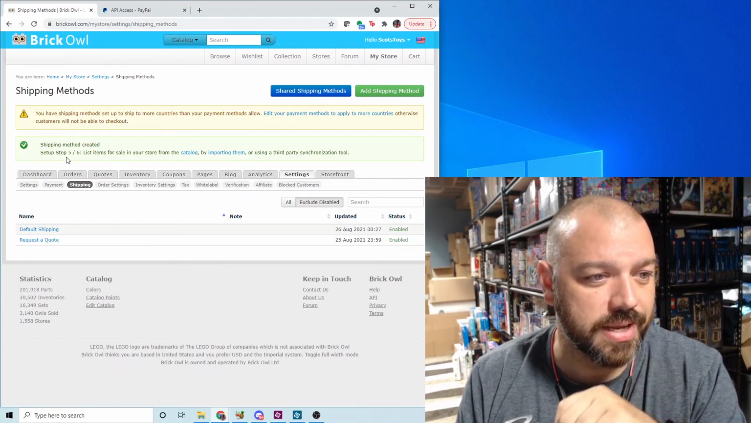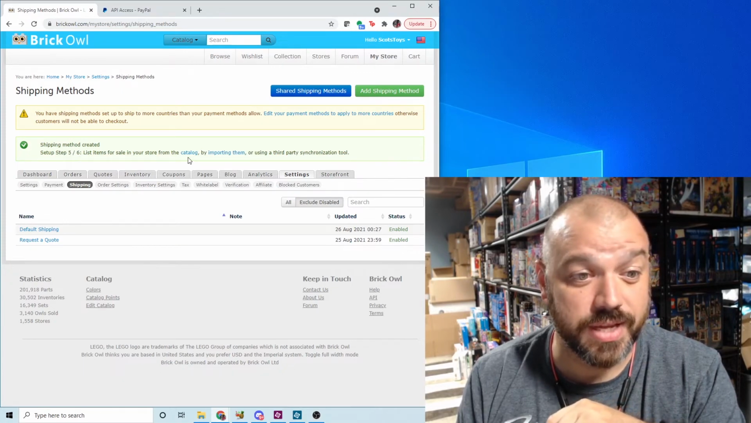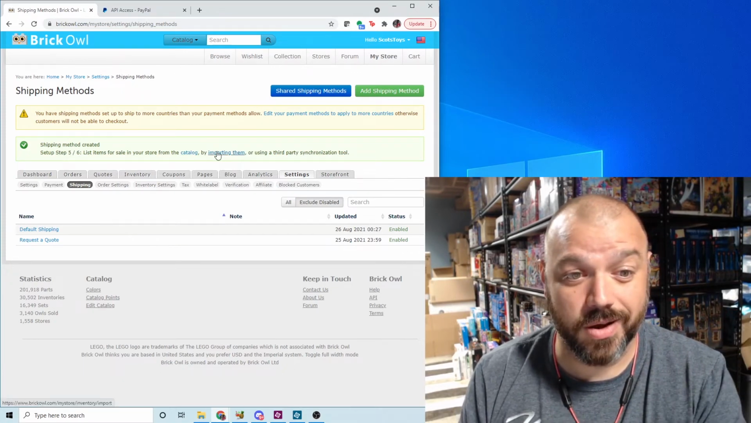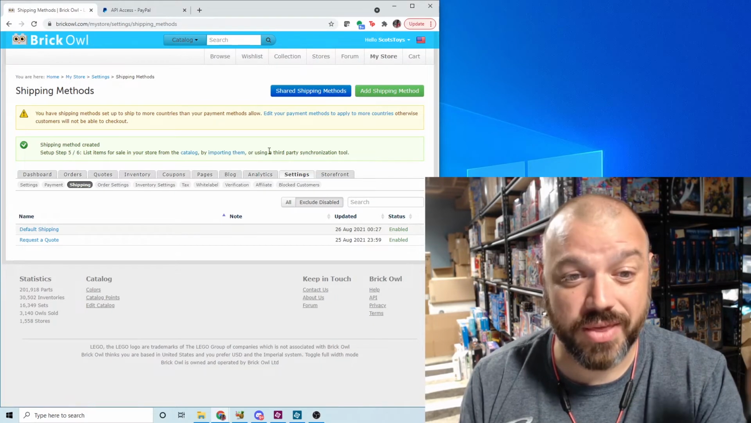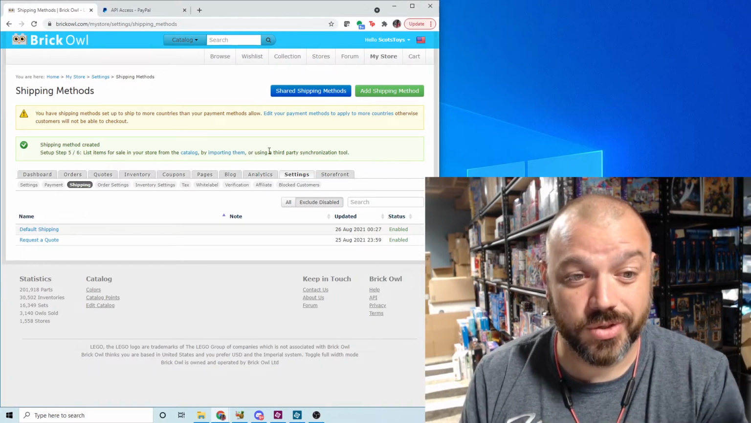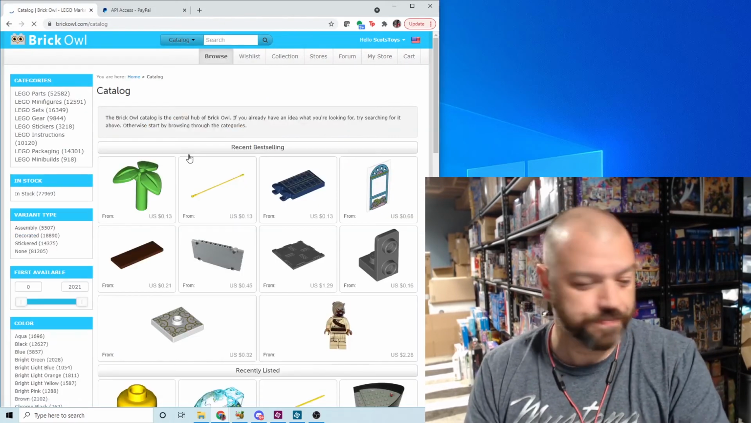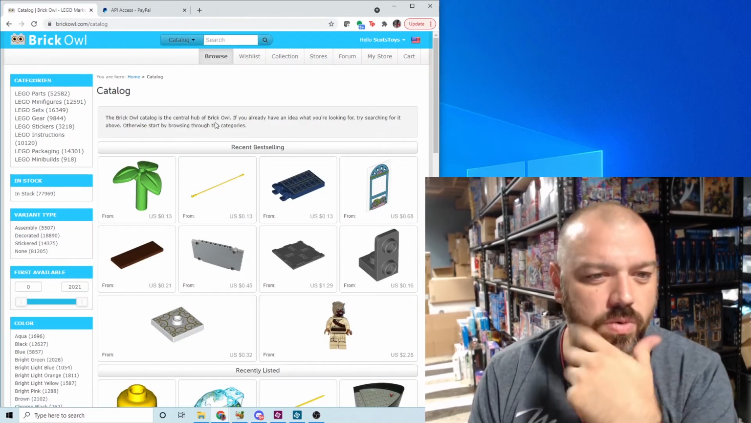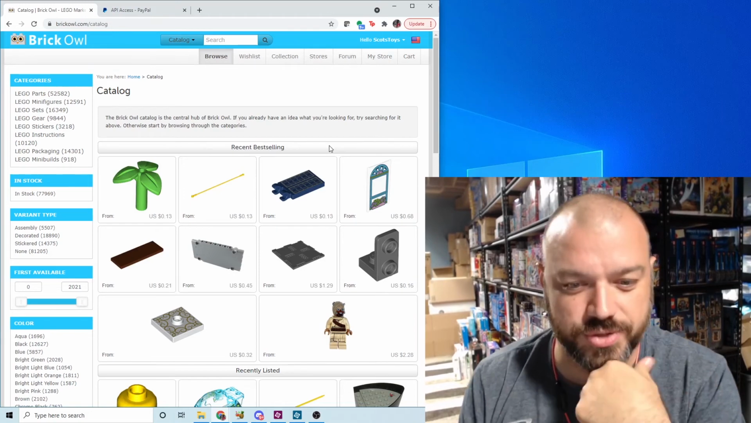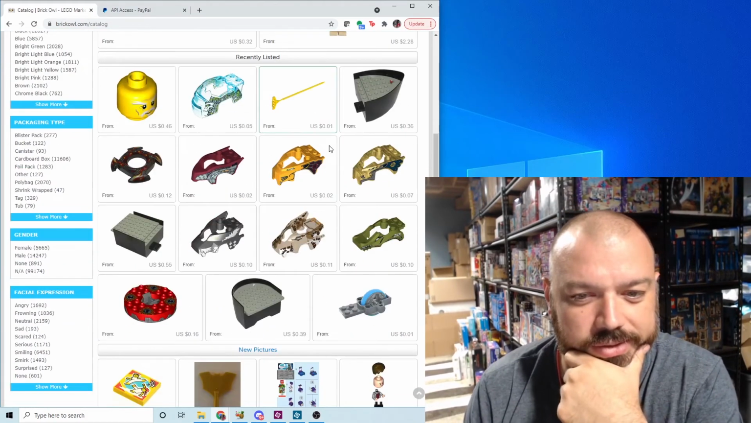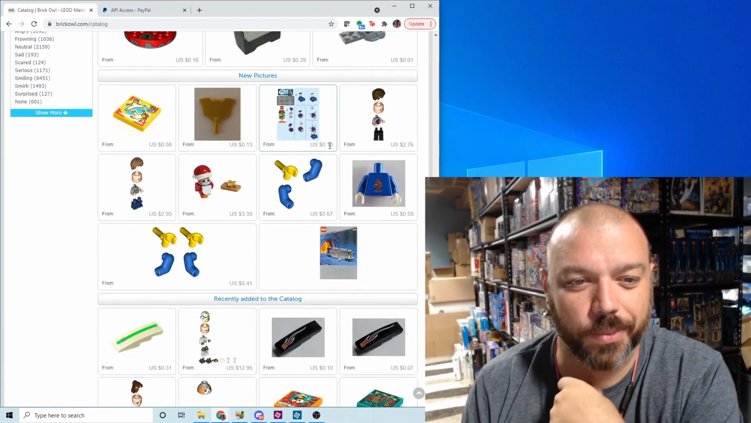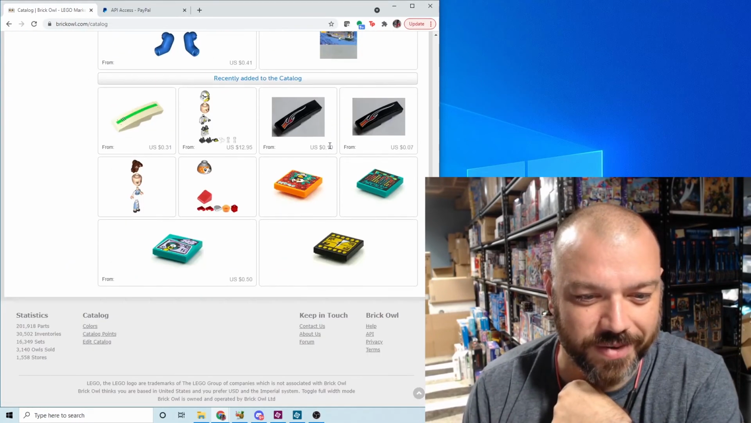Shipping method created. Set up 5 or 6 list items for sale in your store from the catalog by importing them or using a third-party synchronization tool. So I am going to, I suppose, go to a catalog. Let's see. Look at this. Recent bestsellers. Do I have any of these pieces? These things might be a little bit too specific for me to identify off the top of my head.